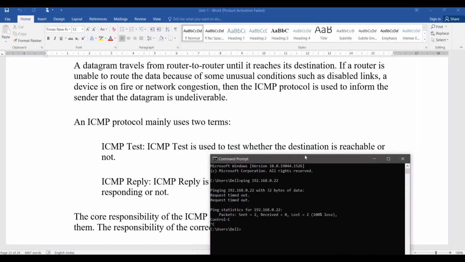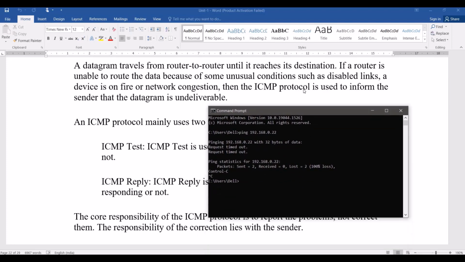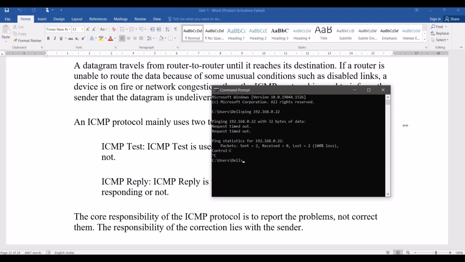Okay. Destination unreachable. Is the destination reachable or unreachable if I shut down my Wi-Fi? Suppose right now I cannot shut down my Wi-Fi, because if I shut down my Wi-Fi, then the online session will be disconnected. So this is the thing in this ICMP test.